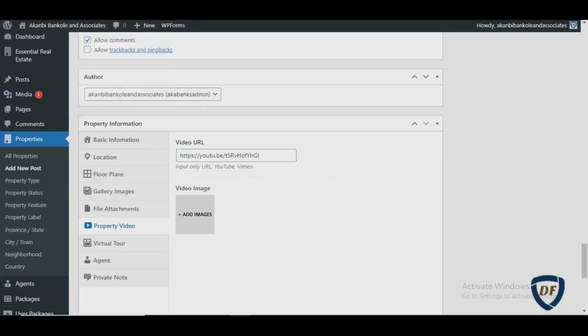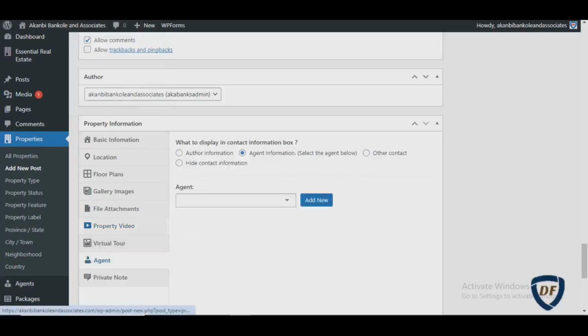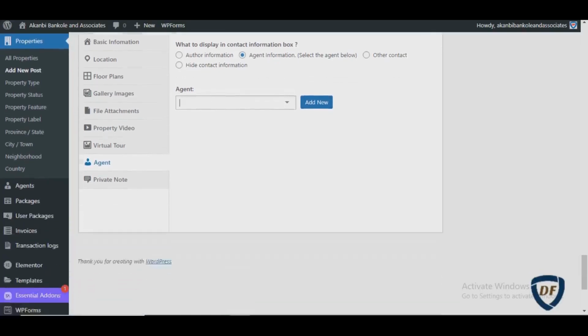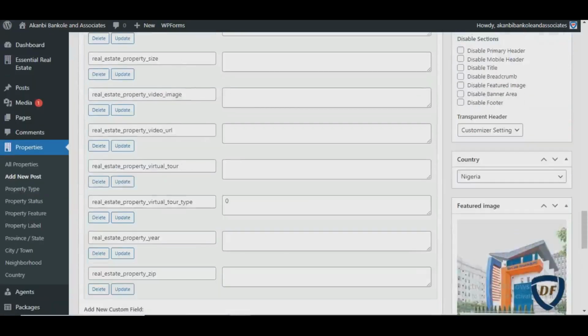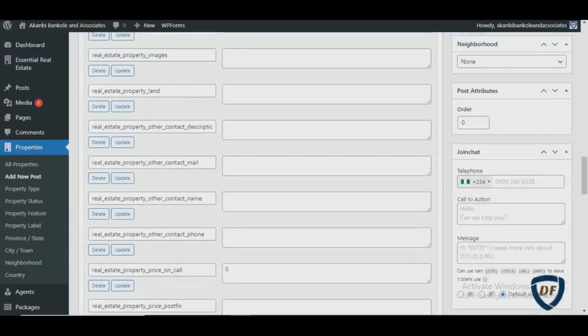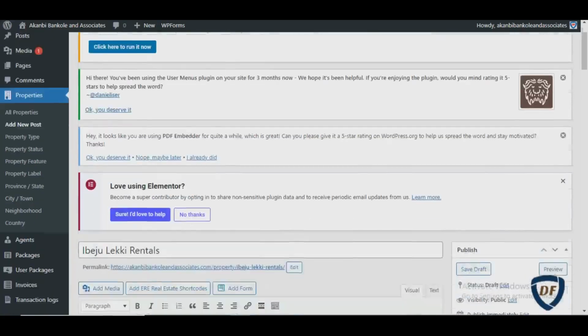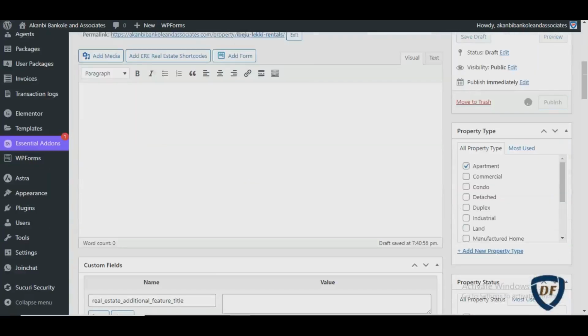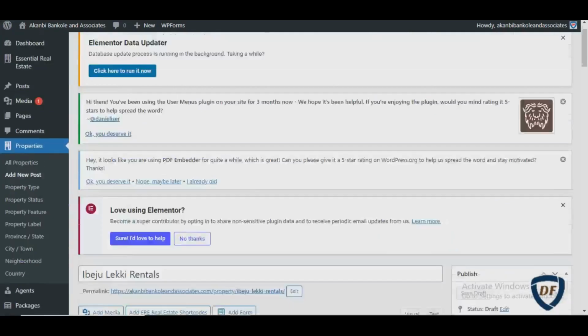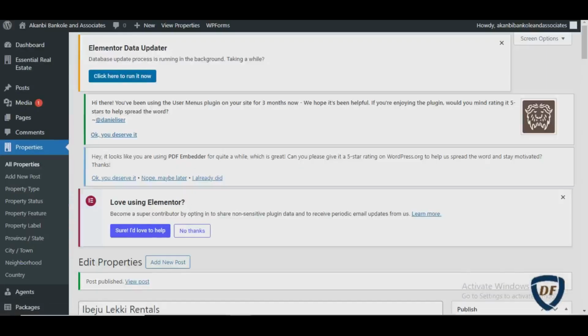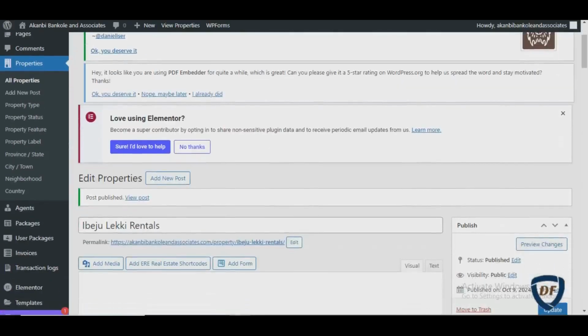Alright, so I would have loved us to add the agent if we had already created one, so that you see how it goes. Alright, so after all that has been done, let's save. So you come over here and then you publish. Once you publish, let's be patient. Okay, so it has been published. You'll be able to view posts from here. Let's view the post and see what it looks like.